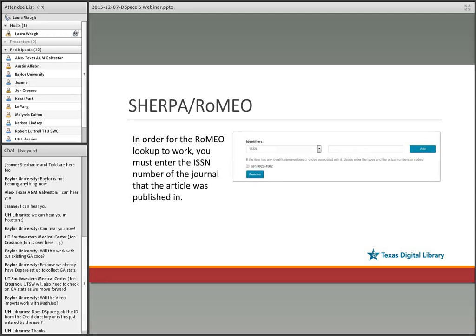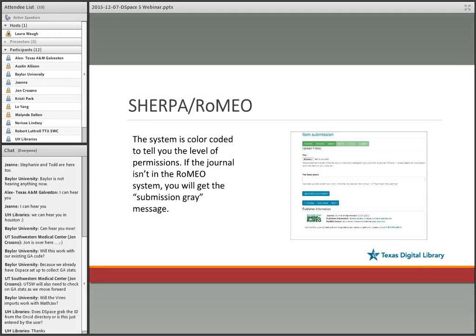So in order for the Romeo to work, and if I'm reading off this, it's because this gets a little complicated a little quickly for me. But you do have to have the ISSN number of the journal that the article was published in, so make sure you've got that. And from there, the system's color-coded, and it'll give you all of these permissions, including a gray. What is the gray? If it's not in Romeo, and that may be true of a lot of newer open access journals.